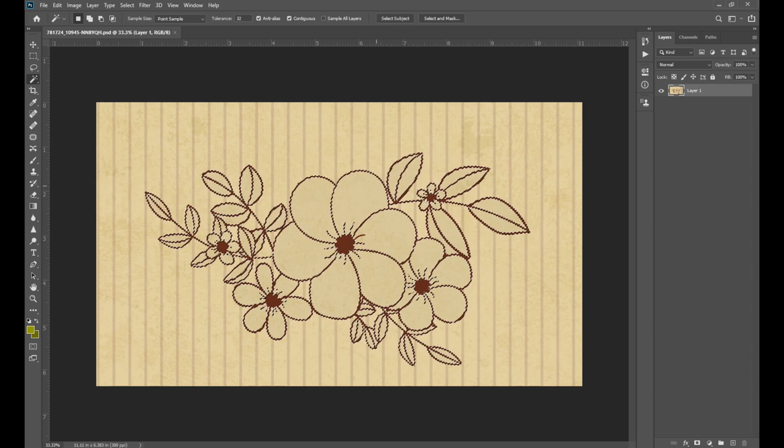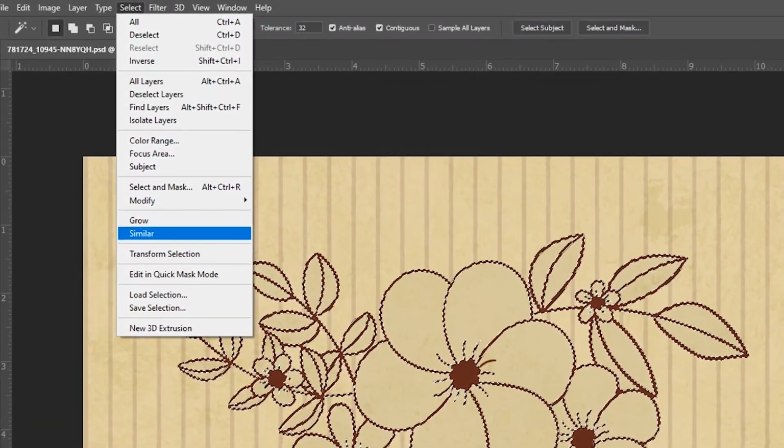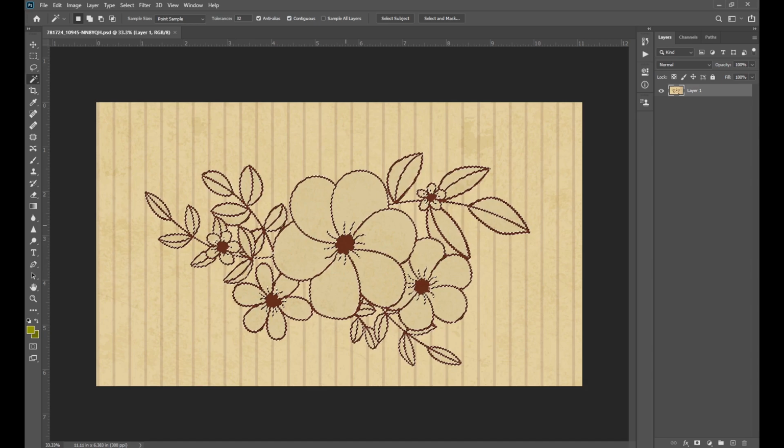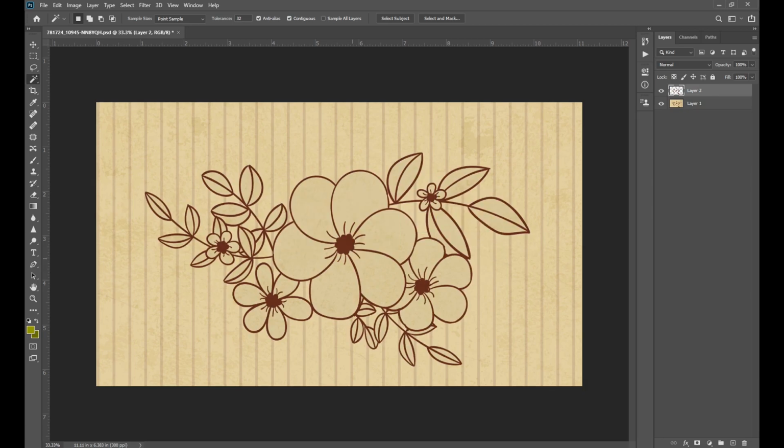Outline selects itself, right? But in case it's not selected properly, I'll go to Select and click on Similar. So now I'm quite sure that wherever there was a dark brown color, it is selected. Now simply I'll press Ctrl C on my keyboard, and I'll press Ctrl V.